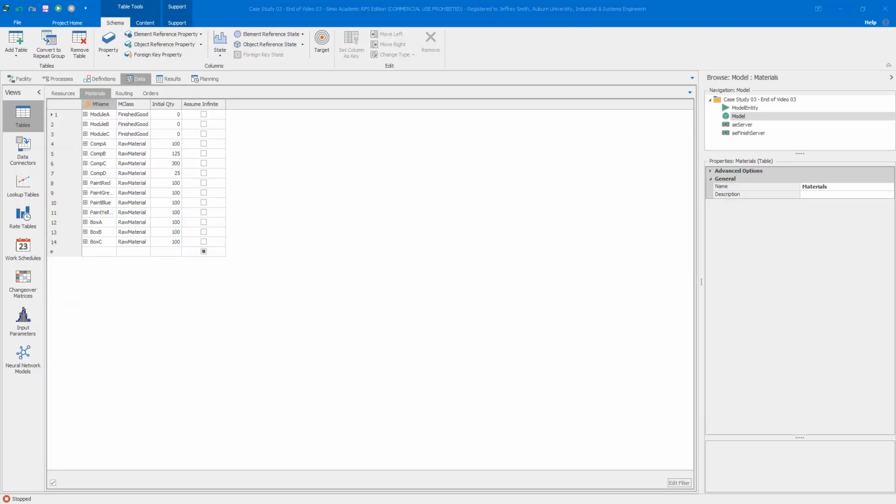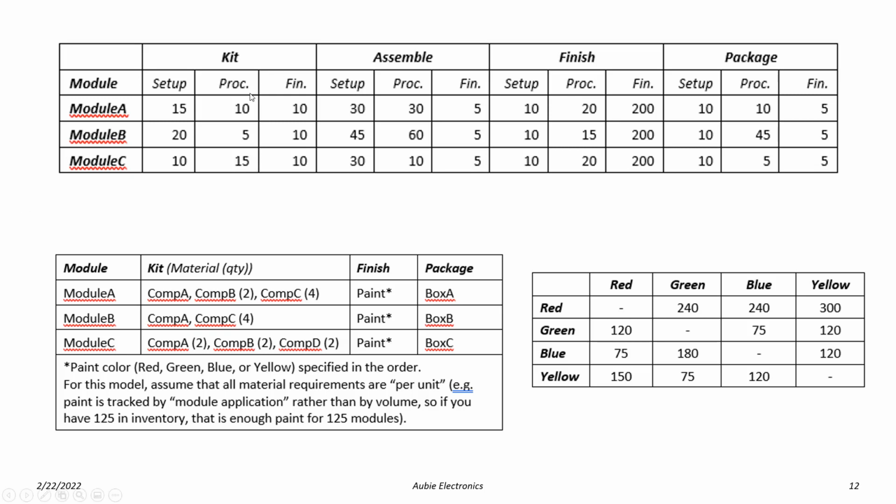All right, so we're back. And as I said, the last thing that we want to do in this video is implement the bill of materials. So recall we have a single materials table that defines our finished goods and all of the constituent raw materials. And if we look back at our assignment, you can see here's where all of those bill of material components are defined. So module A requires component A, 2 component Bs, 4 component Cs in the kit area, a paint, which will be determined by the paint color, and then a box in the package area.